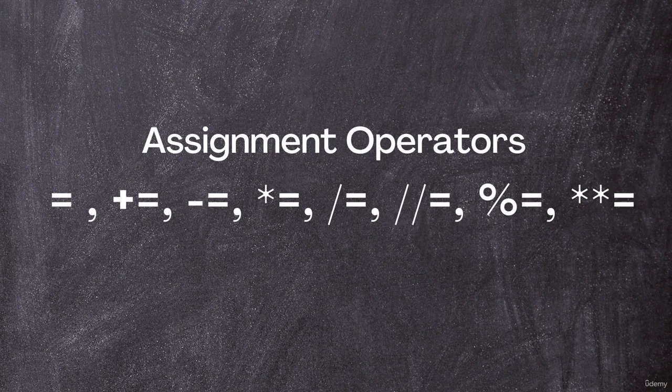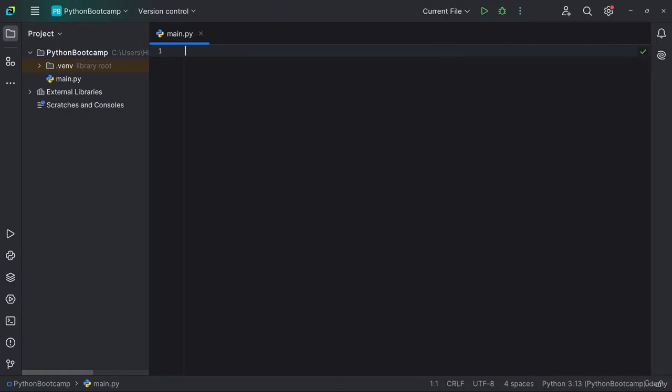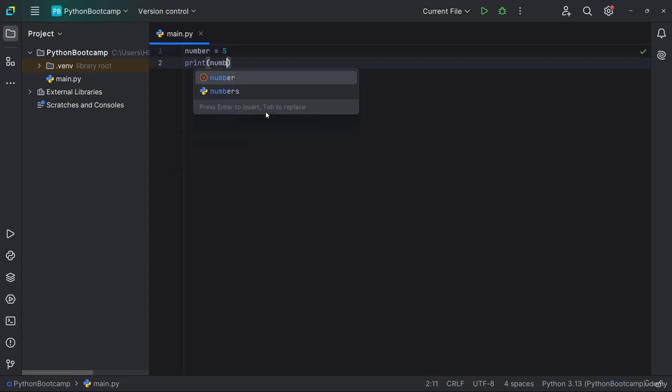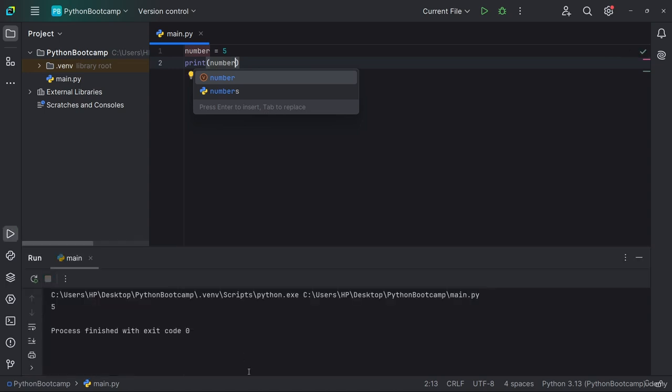These assignment operators let us perform an operation and immediately assign the result of that operation to the same variable in a single step. So let's start with a quick example of the basic assignment operator, which you've seen and used severally, and that is the equal assignment operator. It simply assigns a value to a variable. For example, let's say we want to assign the value of 5 to a variable called number. So we say number is equal to 5. This is the basic assignment operator, the equal sign. If we print number now, we are going to have 5 printed into our console.